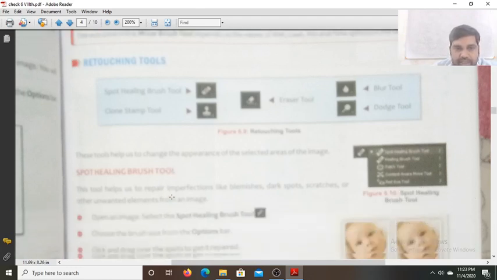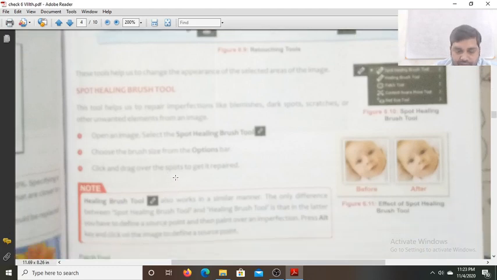Now see what the spot healing brush tool does. This tool helps us to repair imperfections like blemishes, dark spots, scratches, or other unwanted elements from an image. Open an image and select the spot healing brush tool. As you can see in figure 6.11, this baby's face has many marks. We choose the brush size from the options bar and click and drag over the spots to get them repaired. Now you can see the after image of the face, all the marks on the face of this boy are removed.